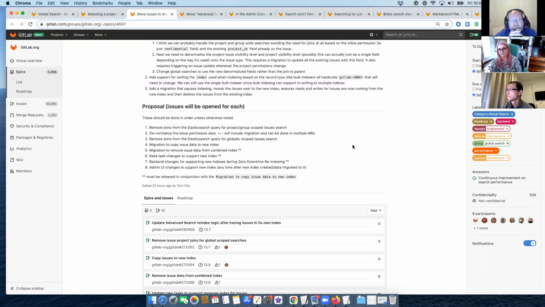Right. The work that's already been completed in 13.7 is denormalizing the permission data for issues, which is moving the permission data into the issue documents versus trying to pull it from the project documents, and then removing the reliance upon the project data in the search queries for Elasticsearch. So when you do group, global and project searches, it's only querying data that's issue data in the issue document, and that was also already completed.